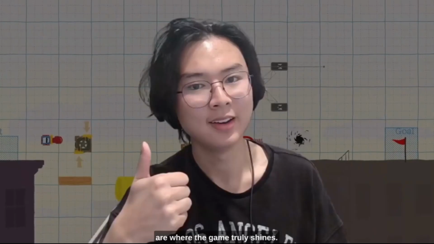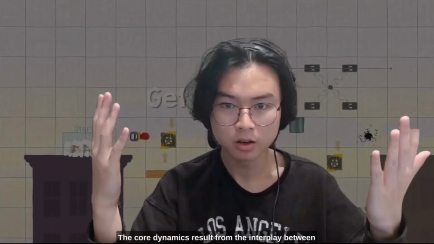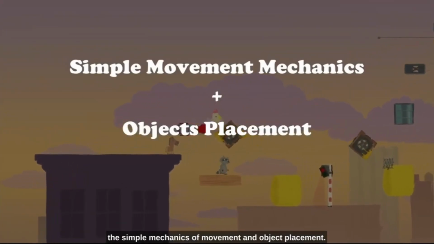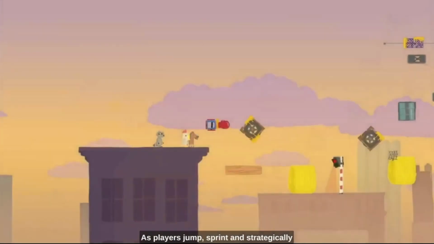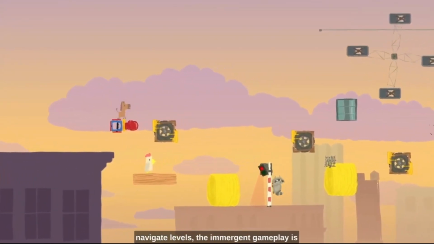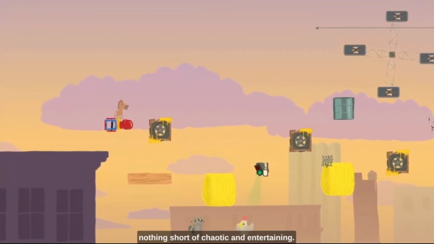The dynamics of Ultimate Chicken Horse are where the game truly shines. The core dynamics result from the interplay between the simple mechanics of movement and object placement. As players jump, sprint, and strategically navigate levels, the emergent gameplay is nothing short of chaotic and entertaining.